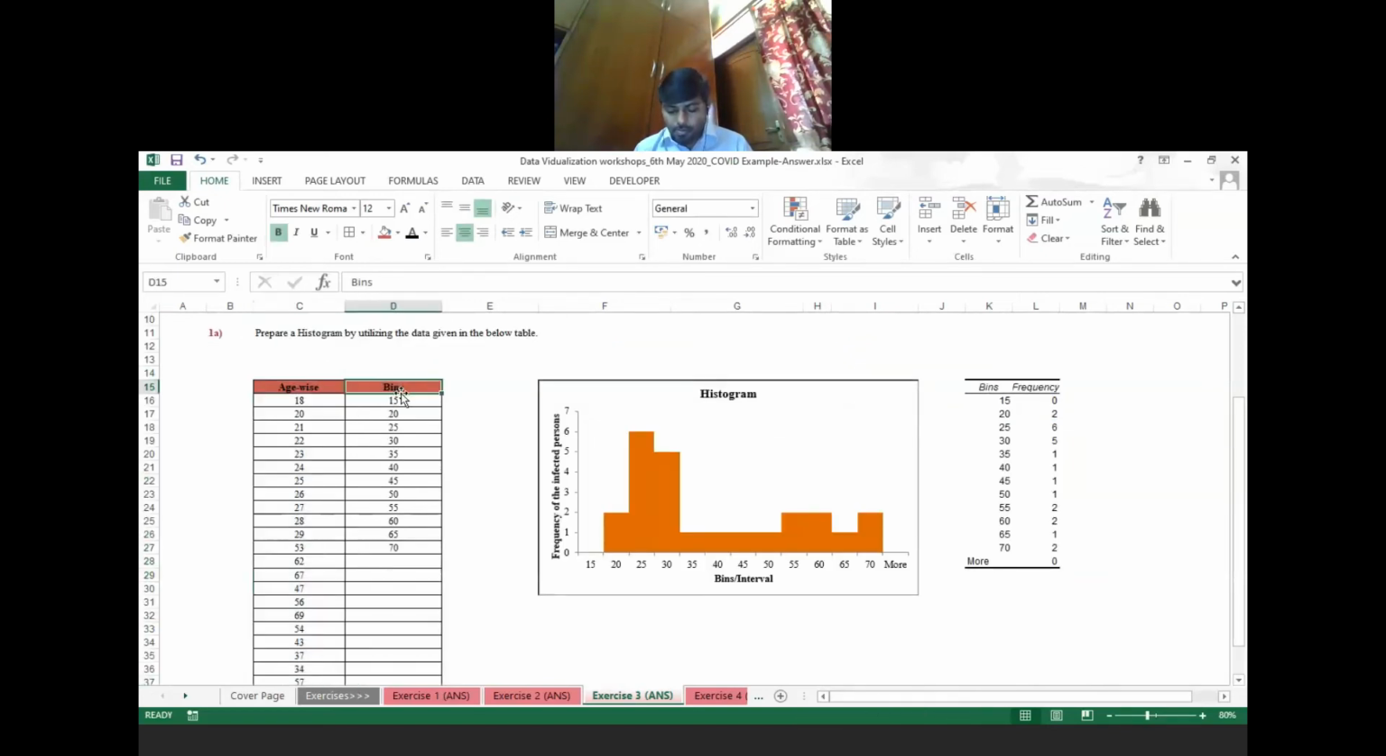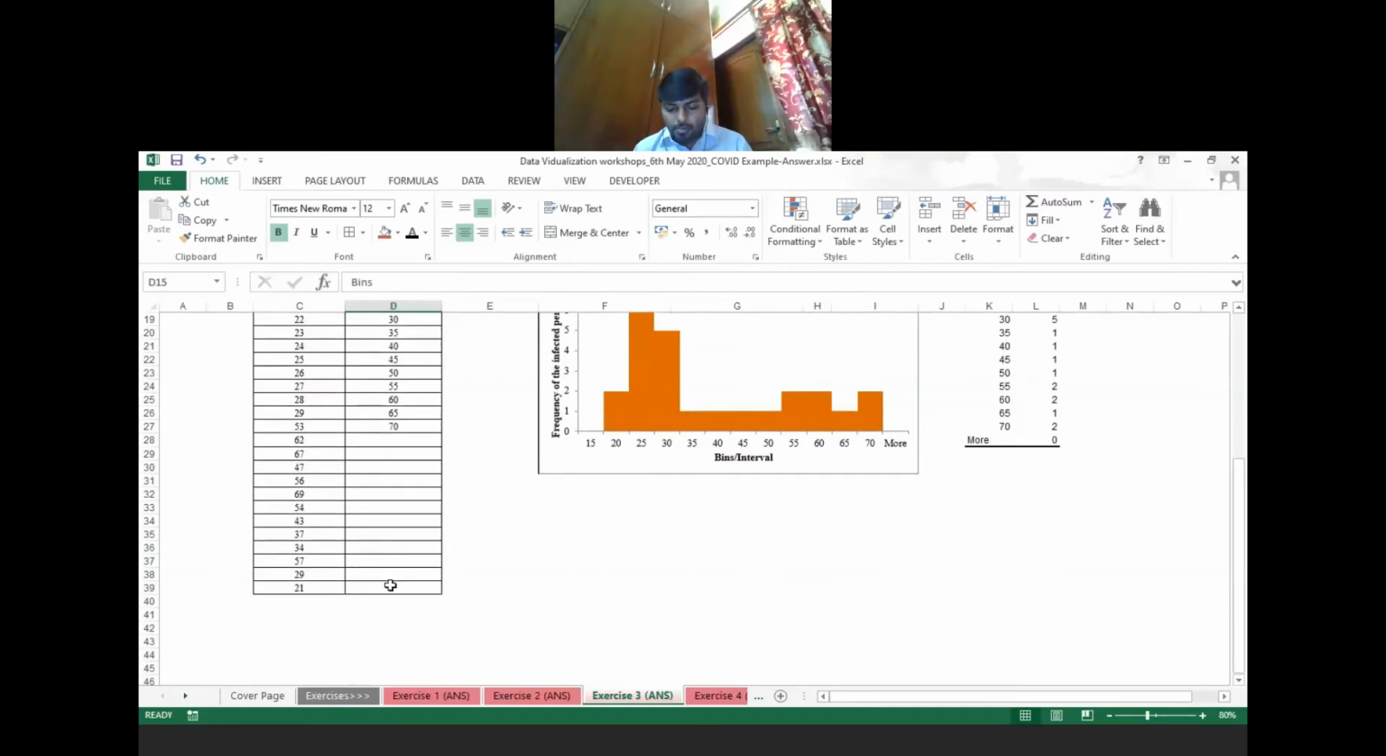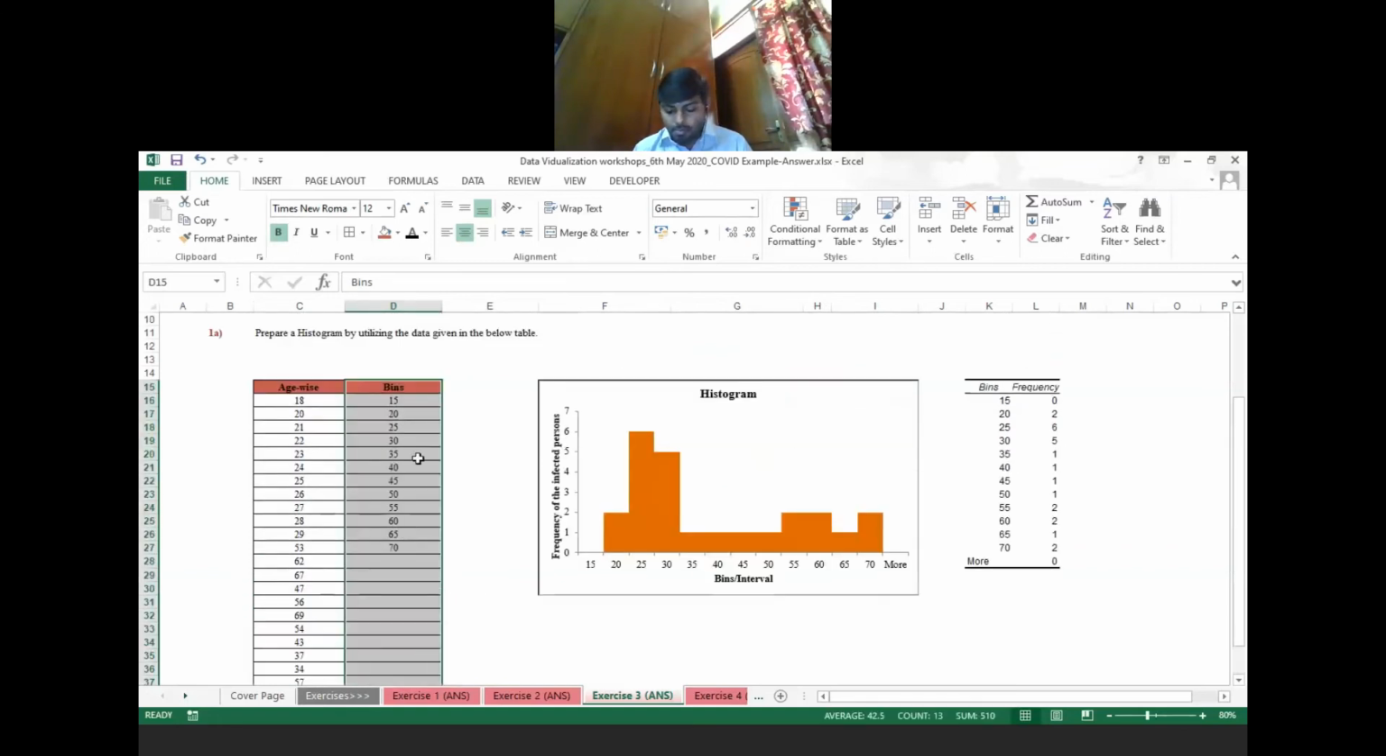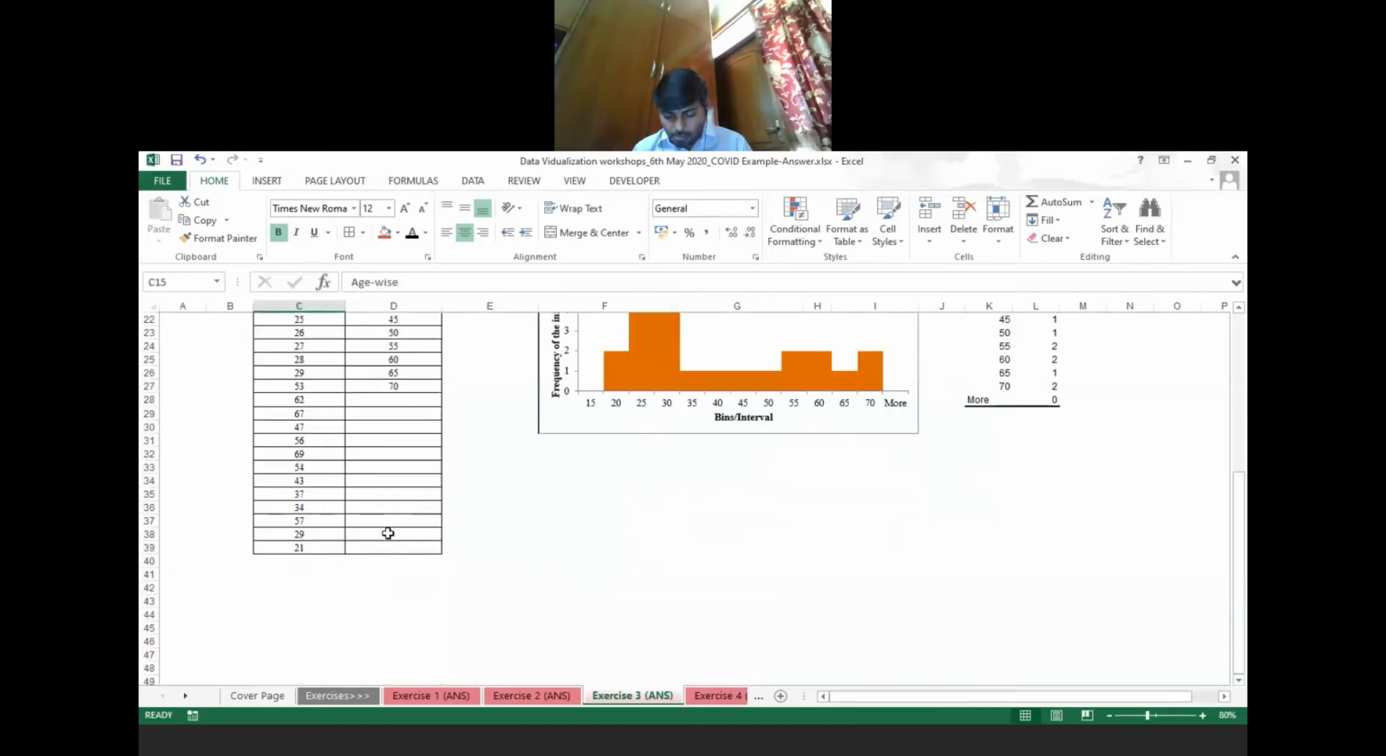While in the second column, there is a column named bins. In other words, you can understand it as the class interval, on the basis of which you want to present the width of the bars, the bins, that is, the interval. So for making this, simply select your data.